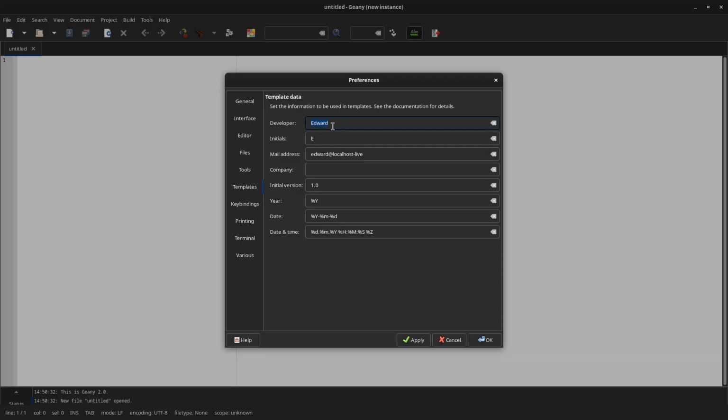Okay, so templates. You can see here the developer name and the email address. You will see this when we actually open up one of the templates. You can see the date and time here, so you can change this if you want. Just pay attention to this: you see the initial is E and the developer is Edward.